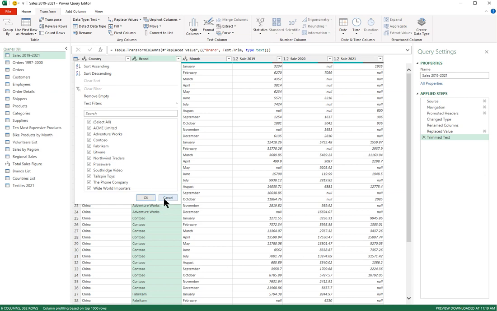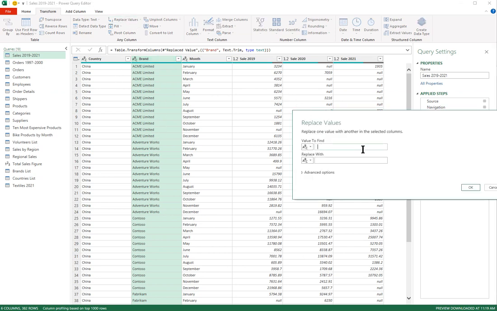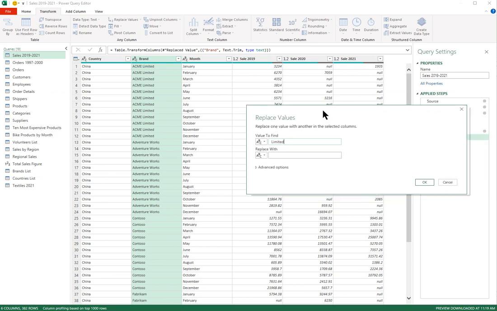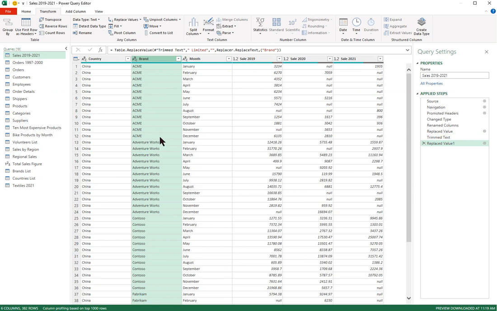That's really good. Now the other thing I want to do is I want to remove all instances of the word limited in the brand column. Not every brand has got limited after it, but some of them have, and I want to remove those. So I'm going to go to Replace Values, and I'm going to say Replace Space Limited with nothing. If you need to delete data, then don't put anything in the Replace With. And you can basically say find all instances of something and replace it with nothing, which is effectively deleting it. So I'm going to go OK, and all instances of Space Limited are automatically removed from the brand.